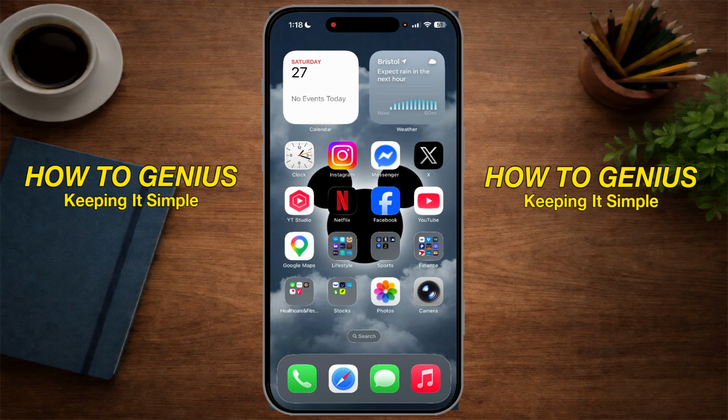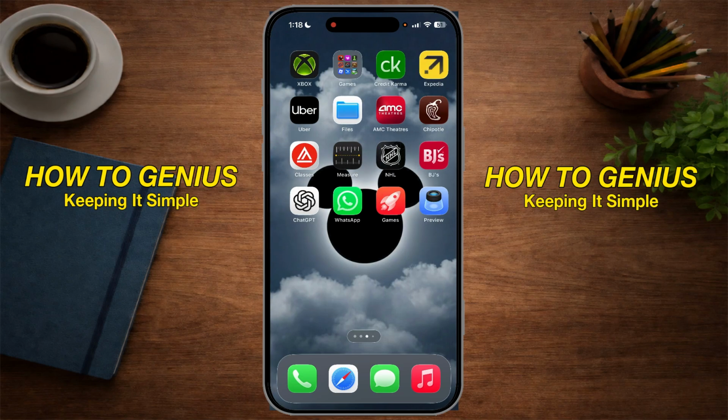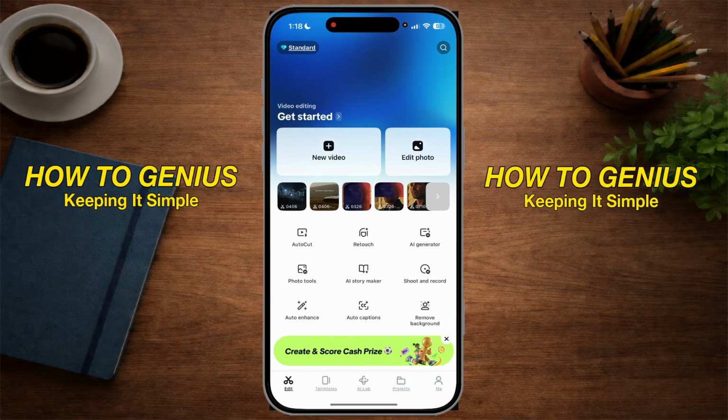In this video, I'm going to show you how to add a photo on a video in CapCut. It's real simple to do. So let's go ahead and find our CapCut app. And you can either pick an existing project or just make a new one.